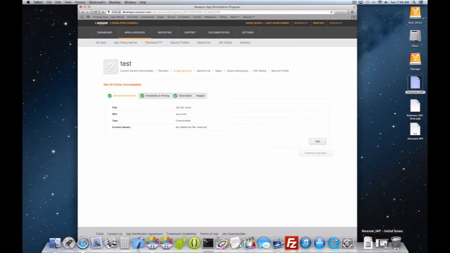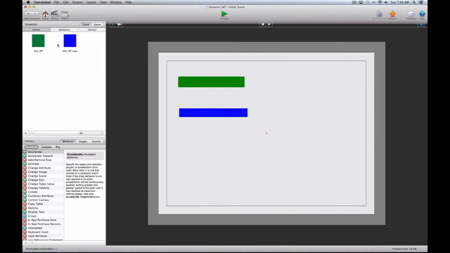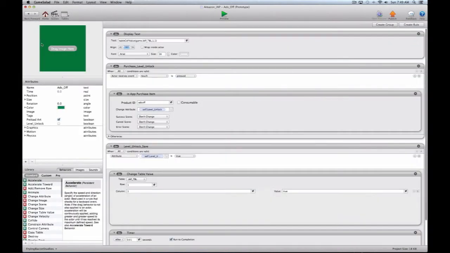So now let's go ahead into GameSalad. And I've got two basic actors here. We're just going to initiate a purchase. Nothing fancy. Just for this testing, you want to just have all this set up in your app. And we're just going to display text.